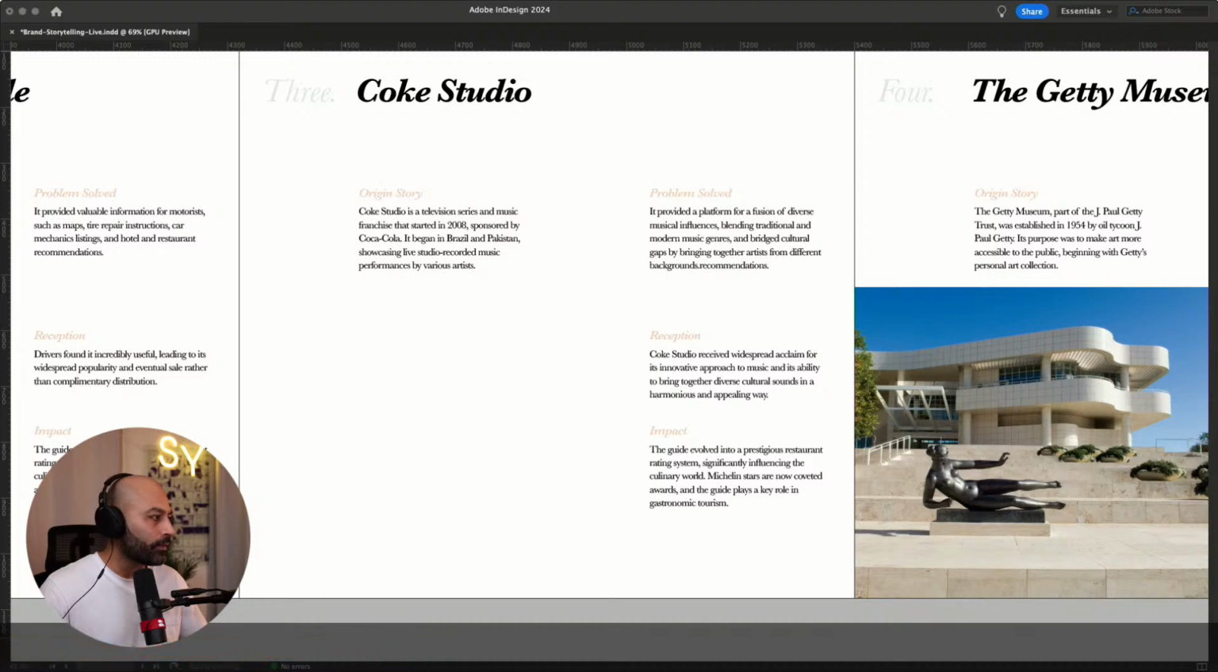Let's see if I can find tools. Ooh, I also think that it would make sense to add all these logos in here.